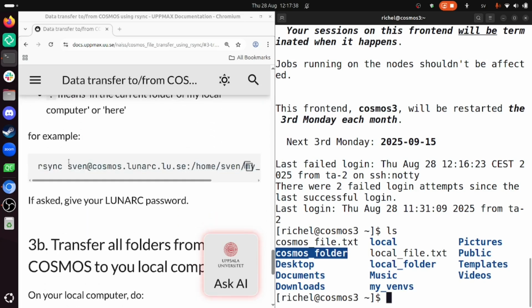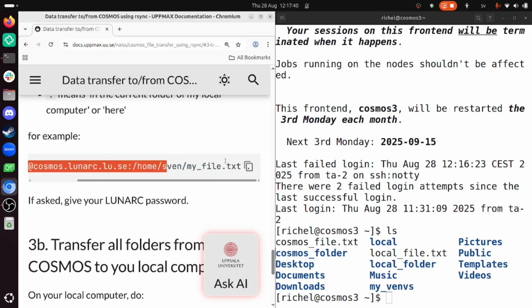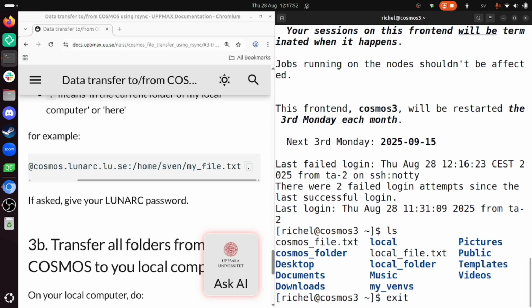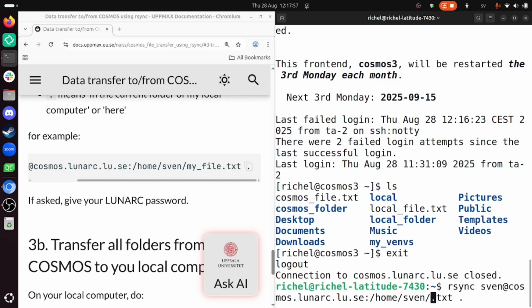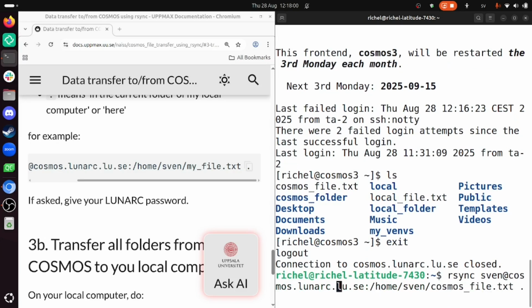So here we have the rsync command for a file. This is just your username again and where it is, including the path. For me, this will be cosmos_file.txt, and then there's a dot at the end. Let's modify it. Exit. So I need to remember the word cosmos_file.txt. There, I copy paste it. So rsync, so send data from Richel's account at Cosmos from his home folder to, and this dot is super important, it means here. It means download it here.